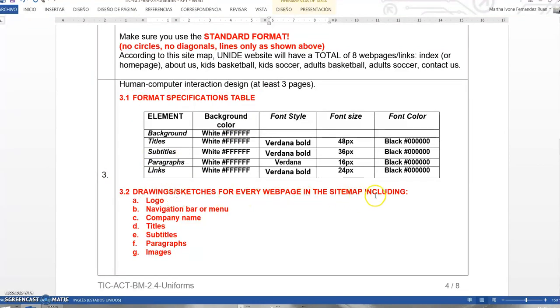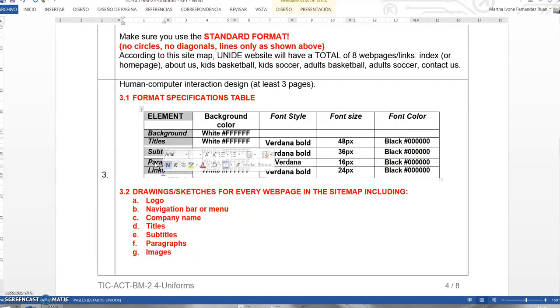and 3.2 the drawings or sketches for every web page in the sitemap. For the format specifications table, we draw a table with 5 columns. First, the element in the website. So a page is made out of a background color, titles, subtitles, paragraphs or text, and links. Now the first column, background color. So we define background color for each one of these elements. In this case, it could be white for every element.